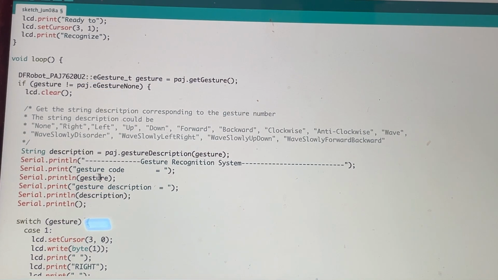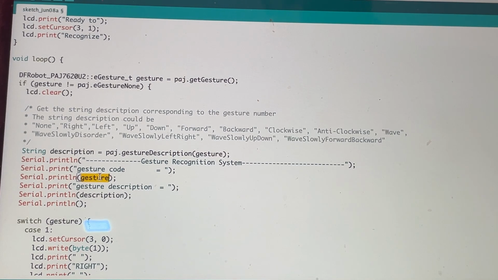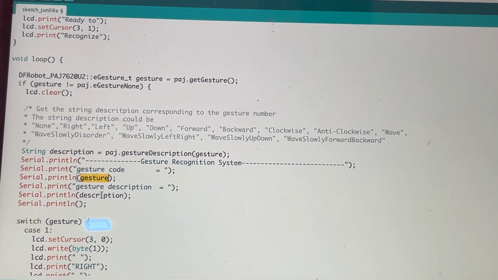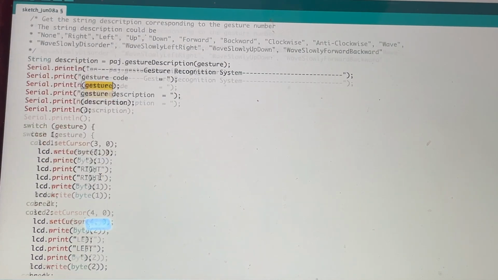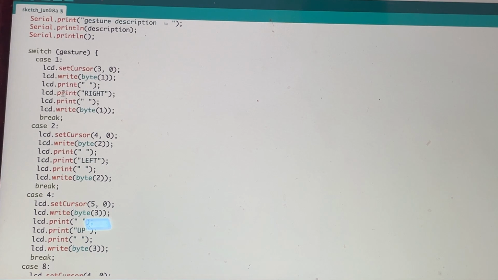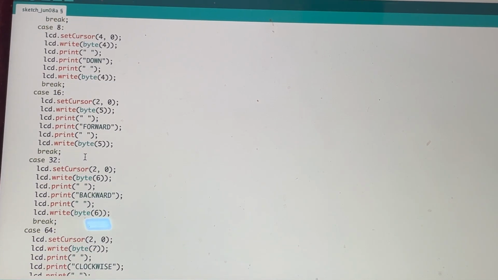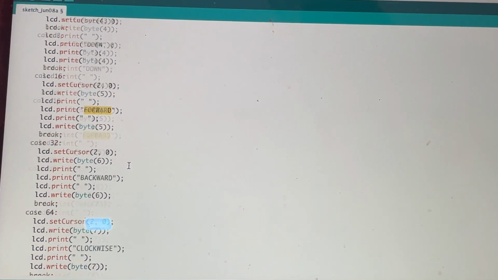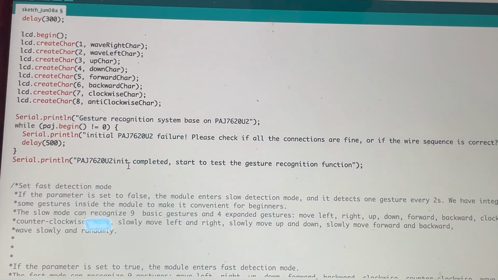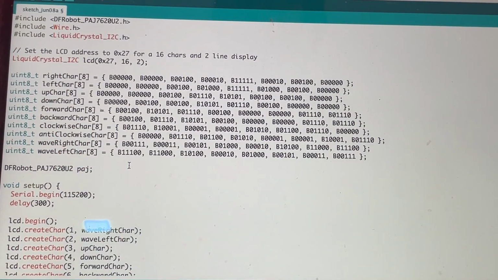So the gesture is a numeric value, which is kind of a code to indicate what is being detected. And in the description, you can see if it was none, right, left, up, down, all those things. So based on this code, we have created a switch case. For example, if the gesture value is equal to 1, then it means right. If it is 2, then it means left. Similarly, for each code, we have written what is the motion being detected. So that's it. It's very simple. You can use the sensor module easily with any of your projects, and the code is pretty much straightforward.